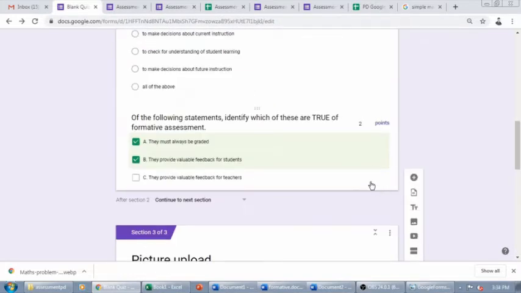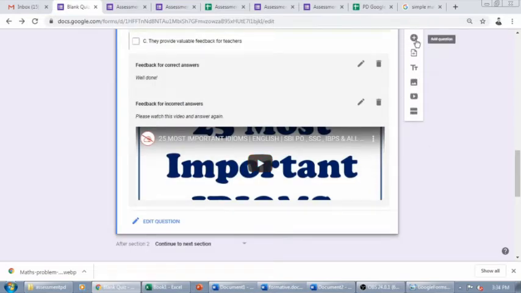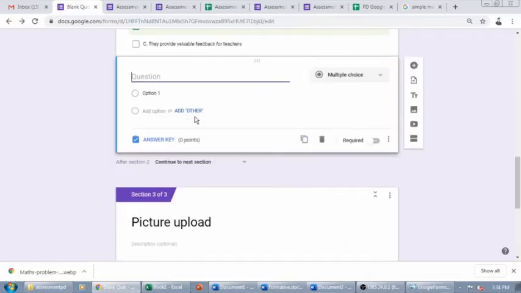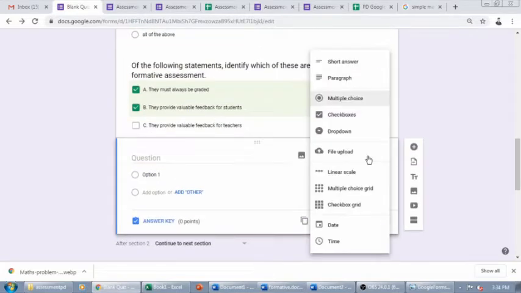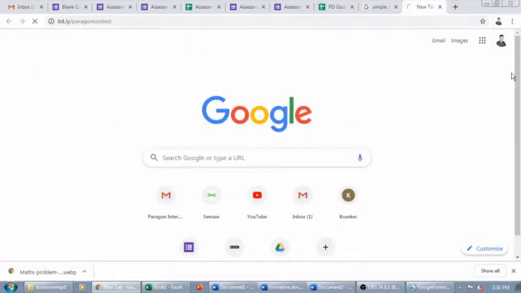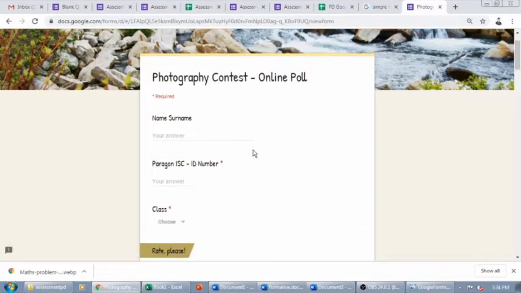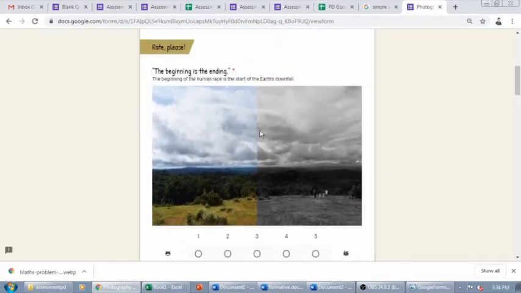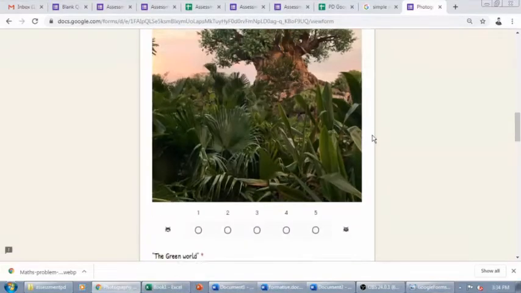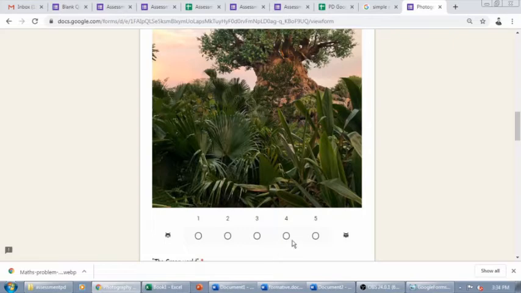Now let's continue our first section. We'll see how it looks like. Multiple choice. Linear scale. We use this option for poll and voting, for rating. For example, in our ICT contest, photo contest page, we created this one, and here we have the photos of students. Other students rate.